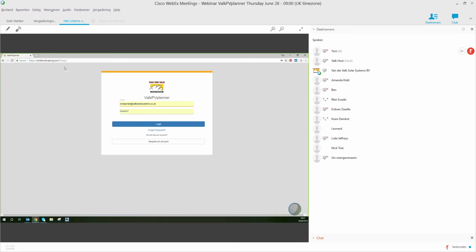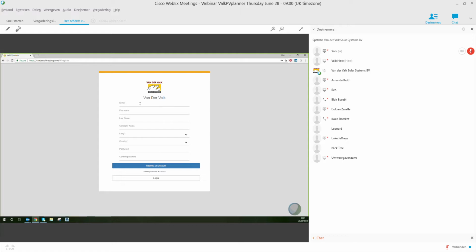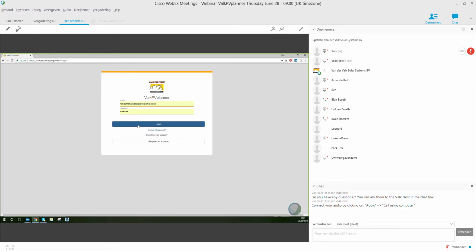Of course, I already have a login. If you don't have an account already, you click here to request an account, fill in this information, request account. You'll receive an email to your inbox, which you can open, then follow the link to confirm your registration, and then from that point you're able to log in and start using the software.